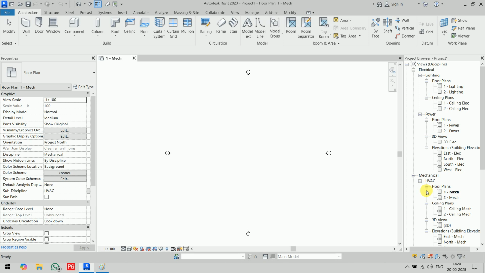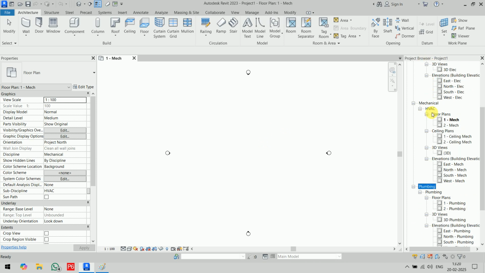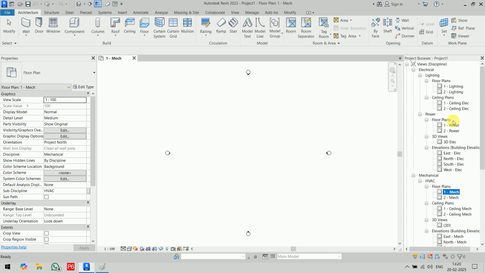So if we have to work on the MEP project, we have to select the template named Systems Default or Systems Default Metric. Systems Default means we are going to use feet or inch units. Systems Default Metric means we are going to use metric units like meters. According to the type of template I choose to open a new project, the project browser will be rearranged. Like I have used the MEP template, so it will open up according to the MEP.